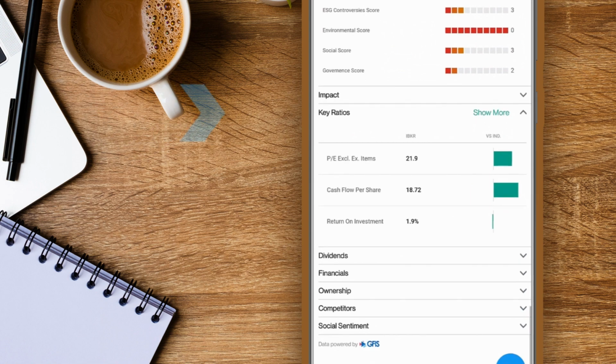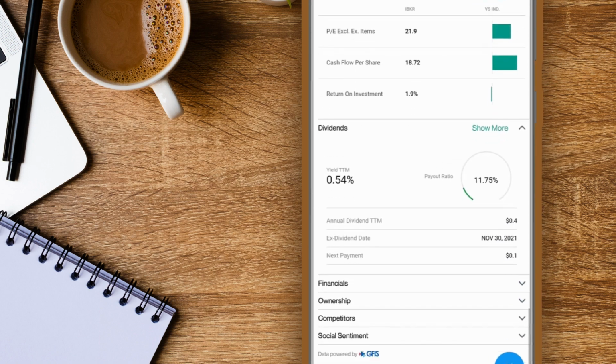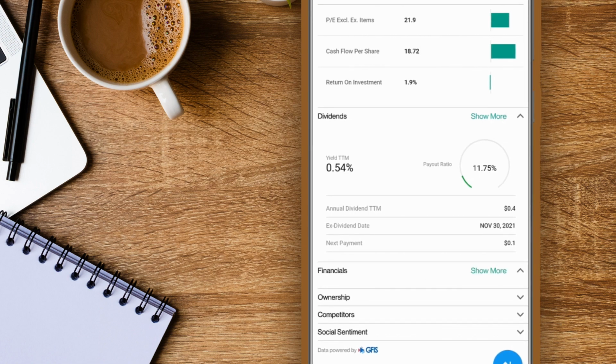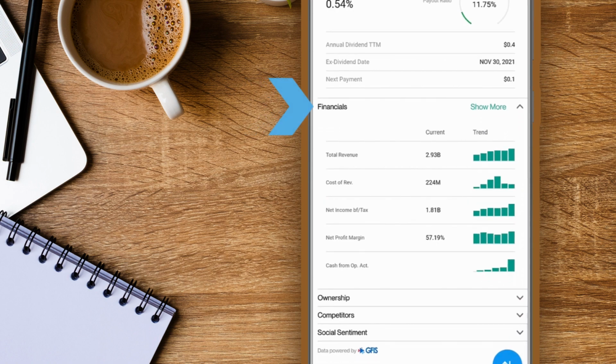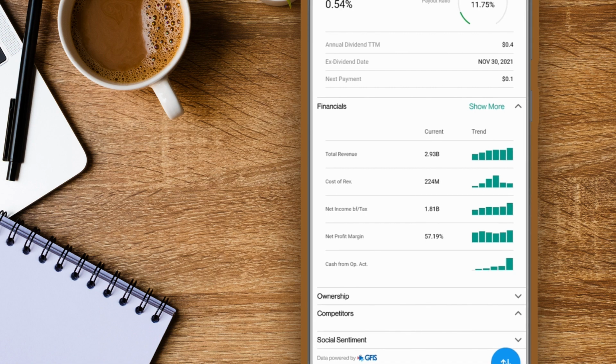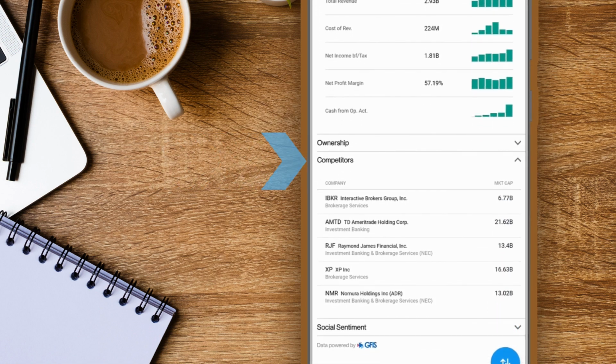Beneath that, key ratios are provided to inform you of essential investment factors such as cash flow per share and return on investment, among others. The dividend section provides information regarding the sum of money paid out regularly by the company to its shareholders, drawing special attention to the company's payout ratio. Below dividends, the financials section highlights the company's total revenue, net income, net profit margin, etc., to track its trend over time. Another feature is the competitors section, a place where you can see which competitors are closest in category to the company they are viewing, as well as view market caps.